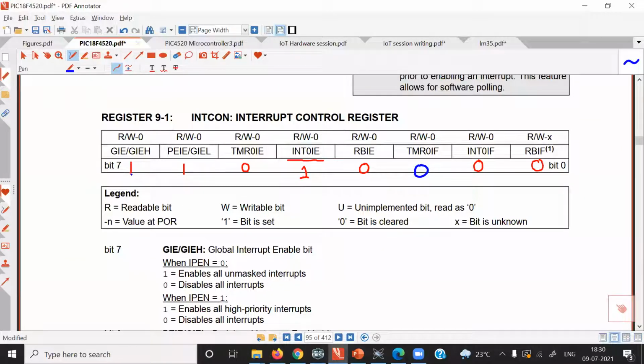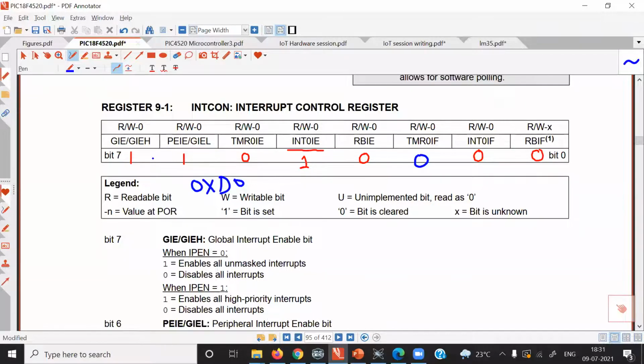So what is the code word? 1101, that is 0xD0. Or you can selectively set this bit to 1 through a bit addressable instruction. It is up to you. So I will go to the program.